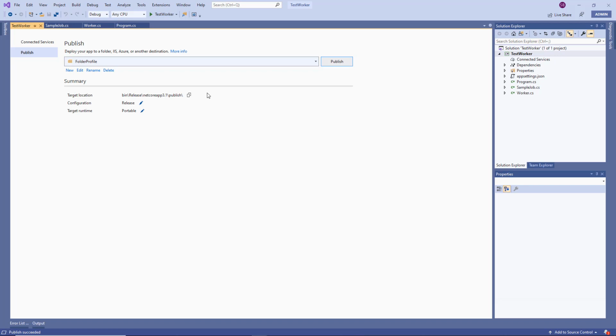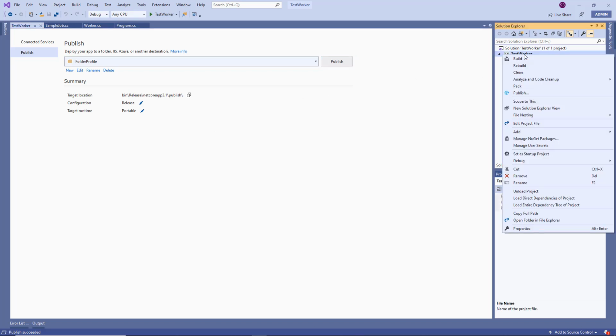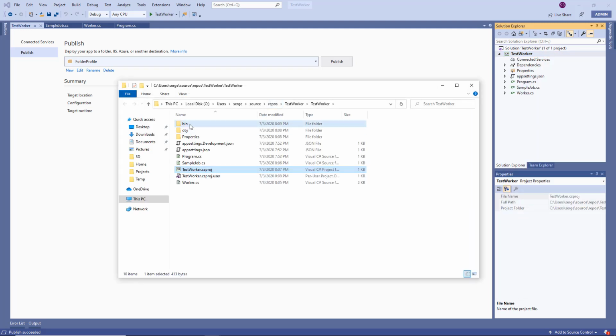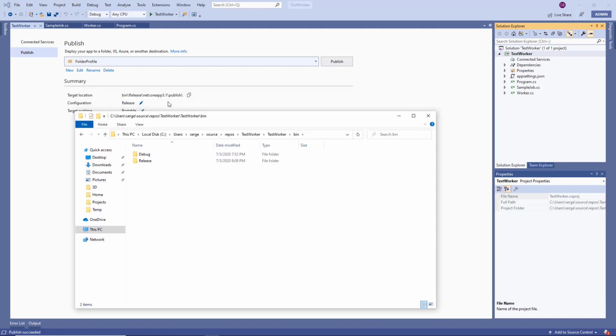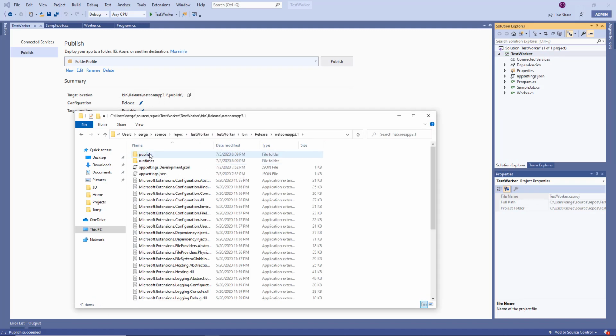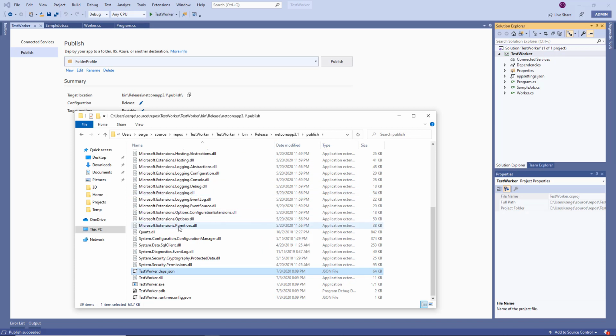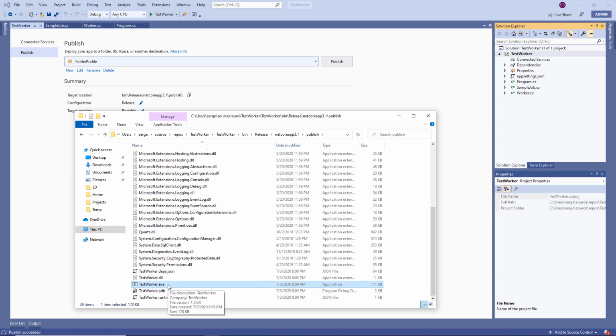Now if we go to that folder and go to bin, you can see that folder: bin, release, 3.1, publish. This is our service. We call it test worker. If we go to testworker.exe, this is our Windows service. So let's install it.